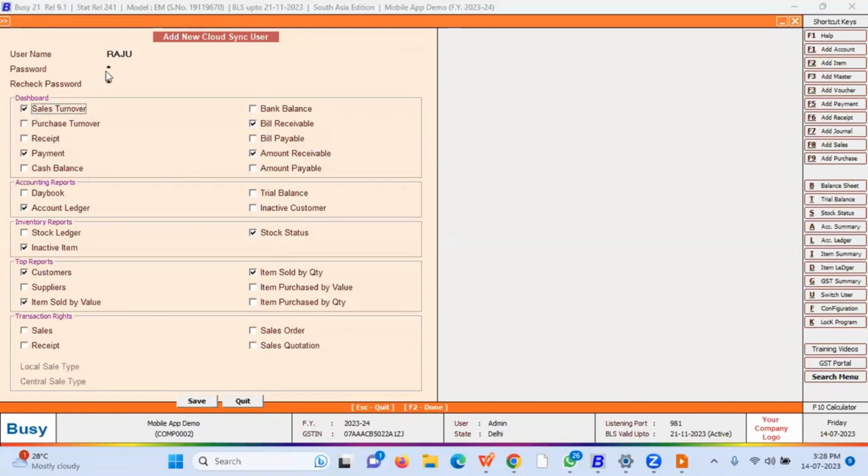What are the reports required for Raju? You can enable them by ticking these options. All is user friendly, user defined. The admin user has to decide what reports are required for this user, and they can enable the required things. The same way we have accounting reports also, trial balance, inactive customers, account ledger, day books, and inventory reports also, stock ledger, stock status, inactive item, etc. Top reports are also available, customer, supplier, item sold by. Everything is user defined. The admin user has to decide.